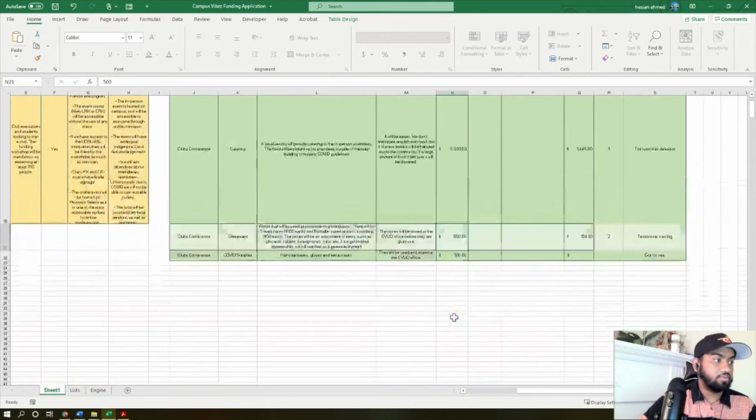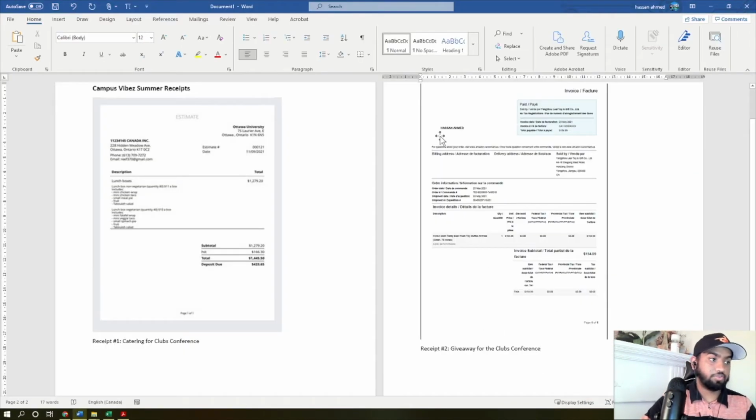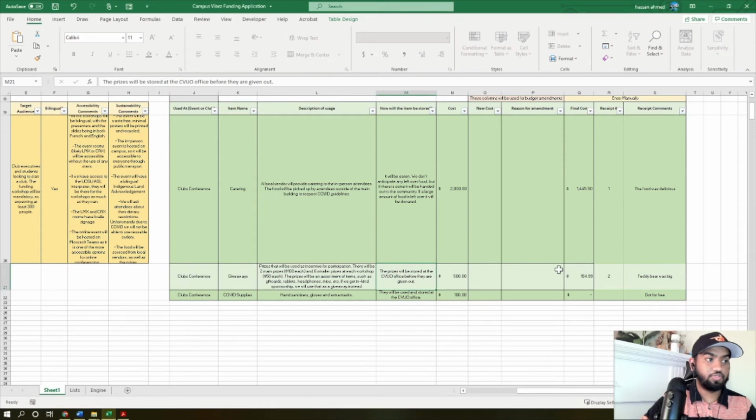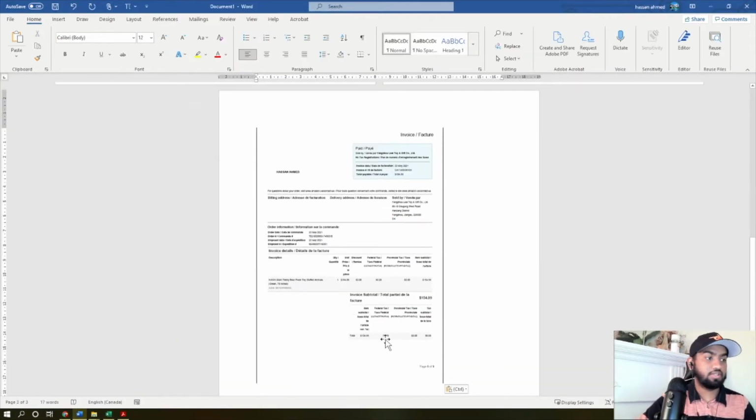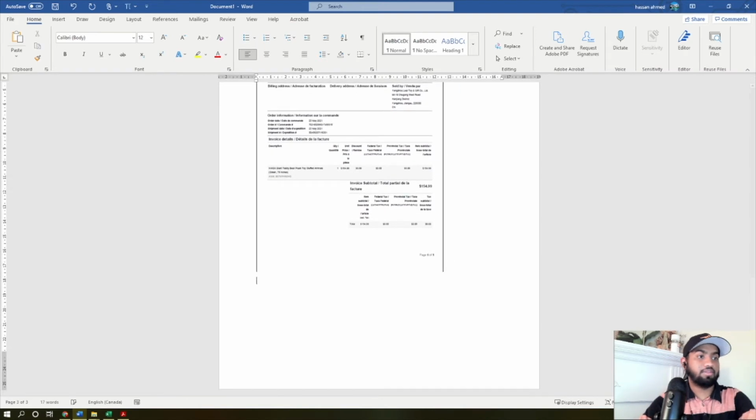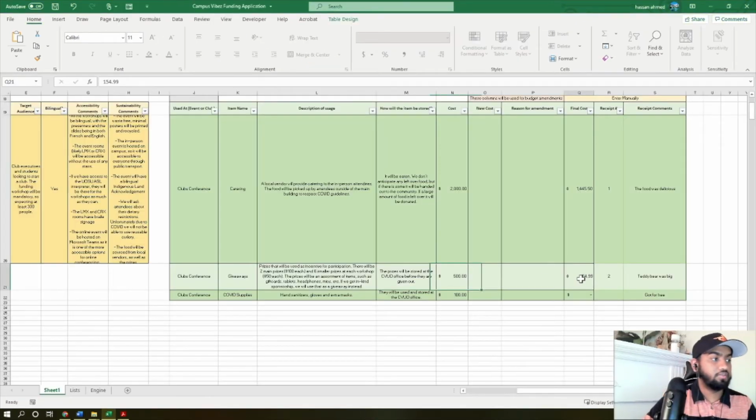Okay, so now a few things. If I had multiple receipts for the giveaways, because let's say I bought a bunch of teddy bears, what I would do is let's say I had a different receipt, I would paste that receipt there, and I would just name it receipt number 3, and then giveaway for club's conference again. And what I would do, let's say it'd be double the price, so I'm just gonna put an equation there. I don't want to do the math myself.